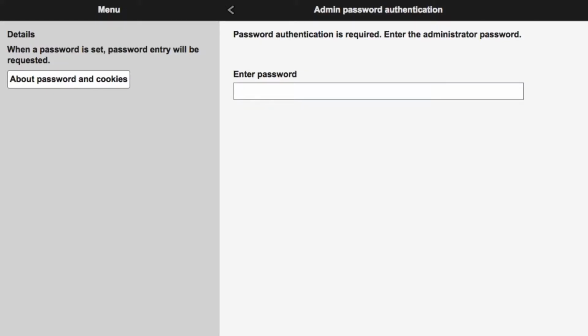In some cases, you may be prompted to enter a username and password. The username is admin in all capital letters, and the default password is Canon in all lowercase letters.